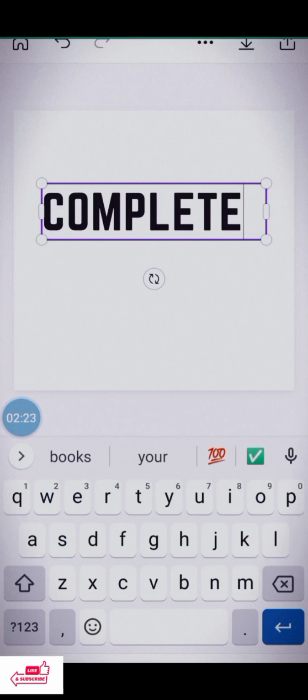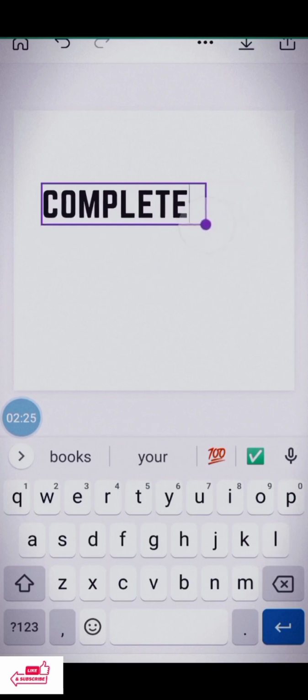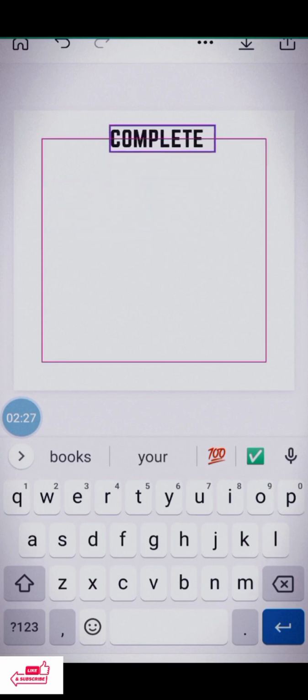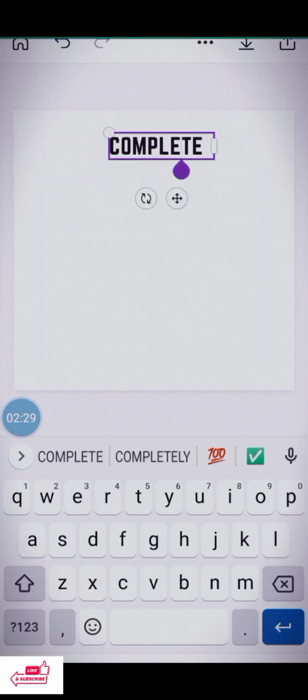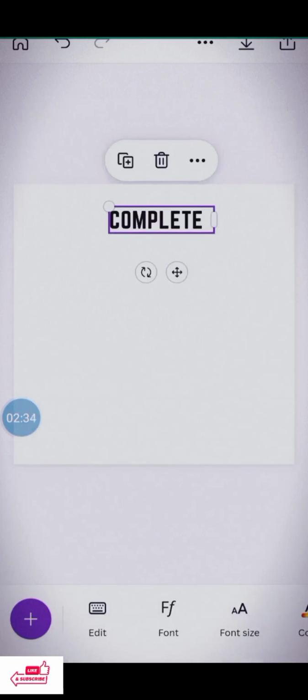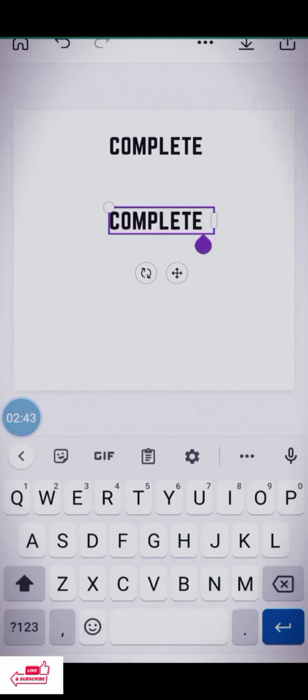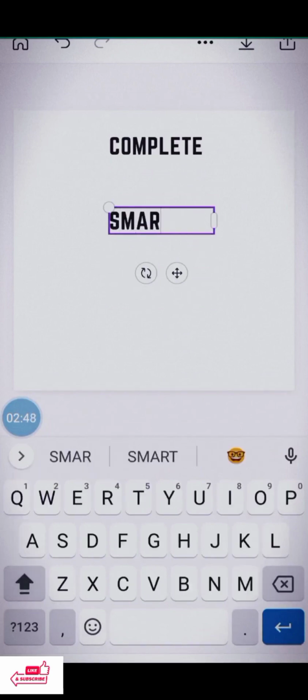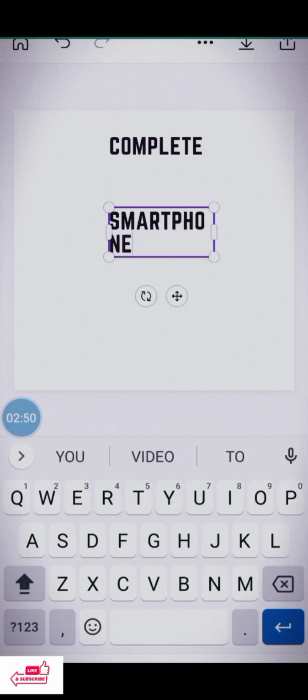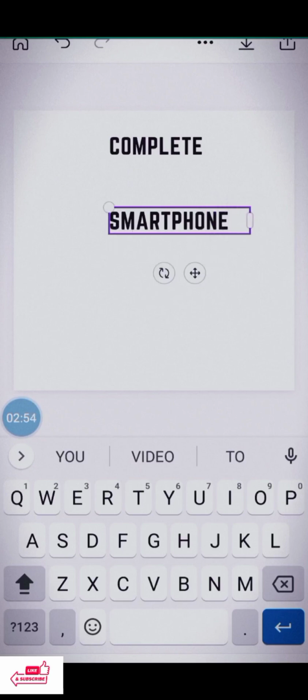I'll minimize this and keep it somewhere, and then I'm going to duplicate it. Just click on it and you'll see the duplicate button here, those icons that show as if you are copying something. Click on it to duplicate it, and here I'm going to type in complete smartphone. Then I'll drag the center of it to make it on one line.